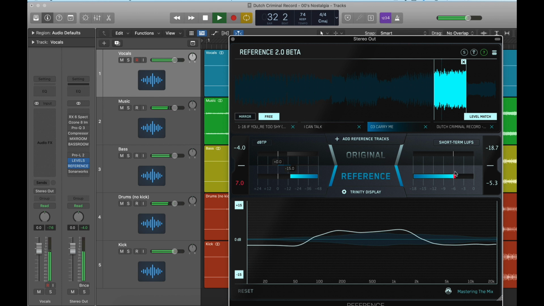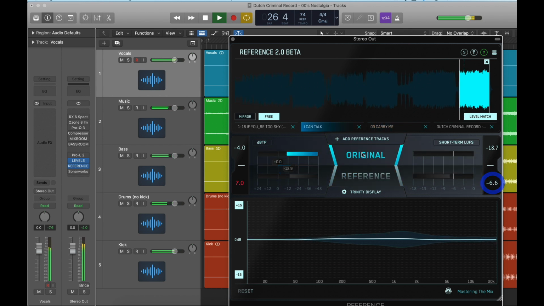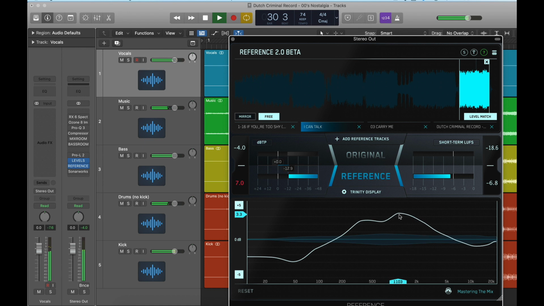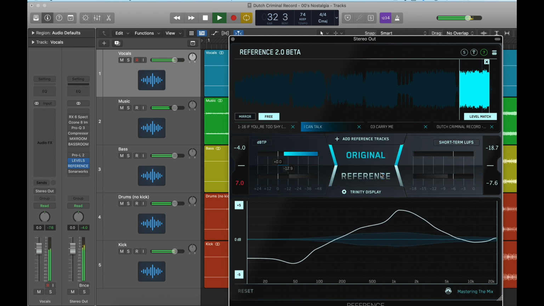Here we can see this track has been lowered by minus 15 decibels, and it's super loud. The short-term LUFS is minus 5, so I think I'll stay away from the Carry Me reference track and use this one, I Can Talk. This seems to be the most similar. The tonal balance is comparable already. We can see the low end here is about 2 decibels quieter in the track that I'm going to be working on.